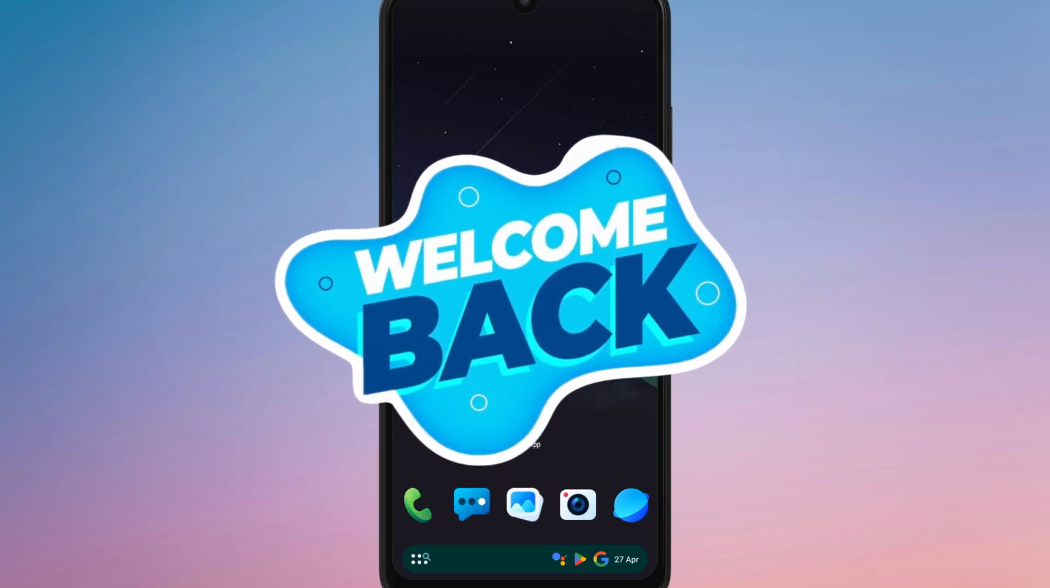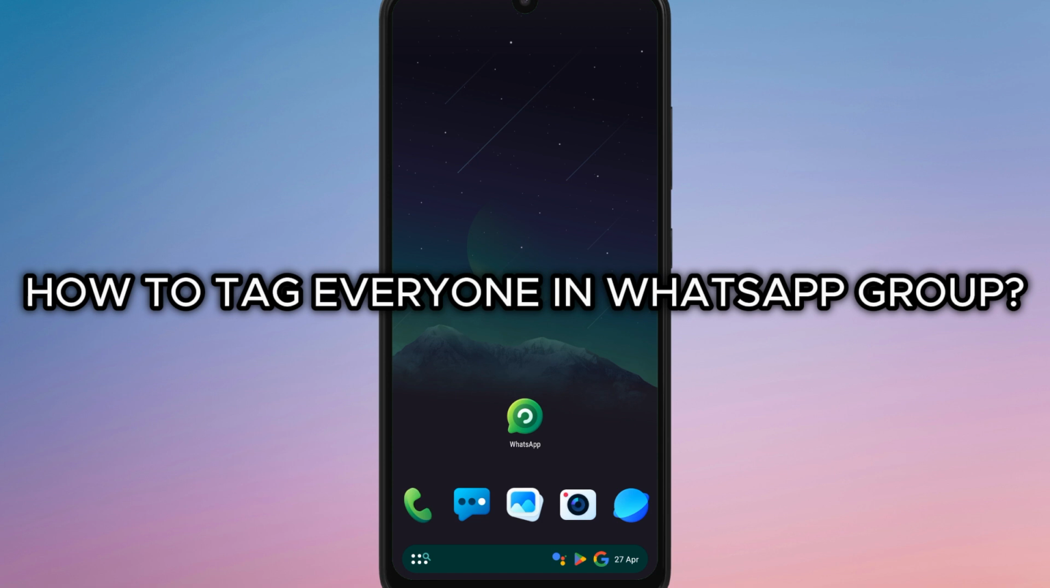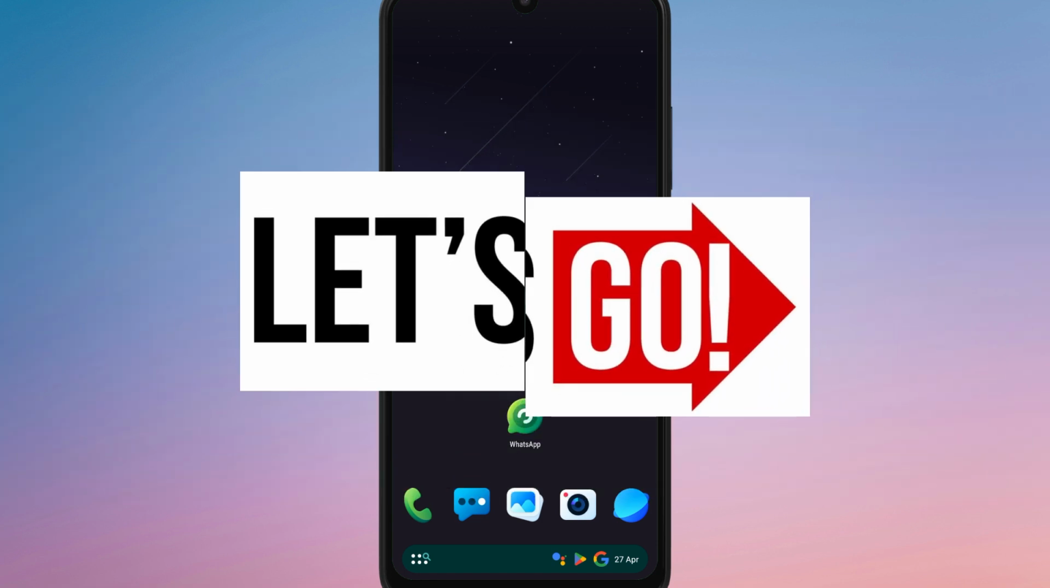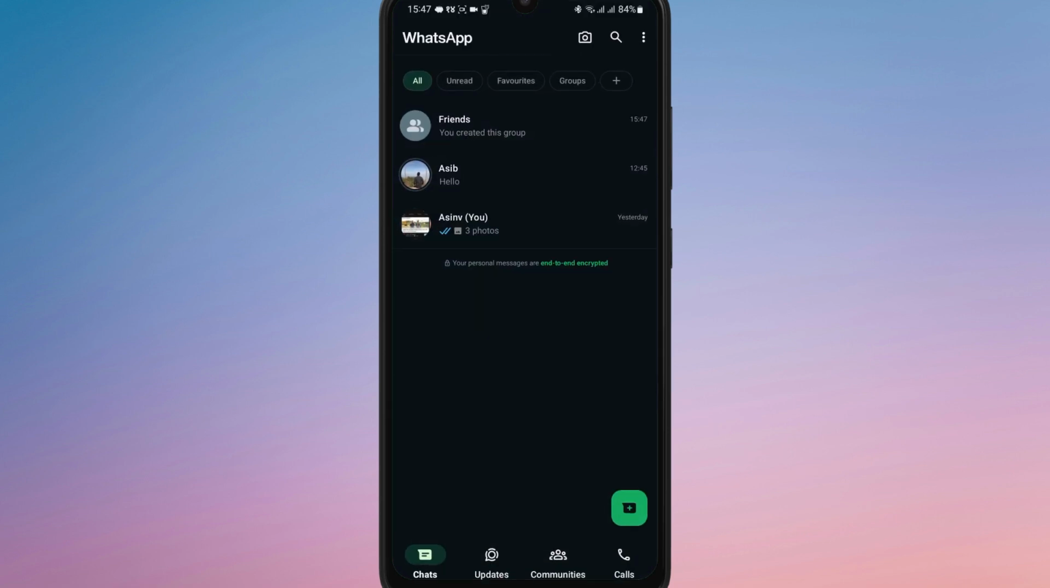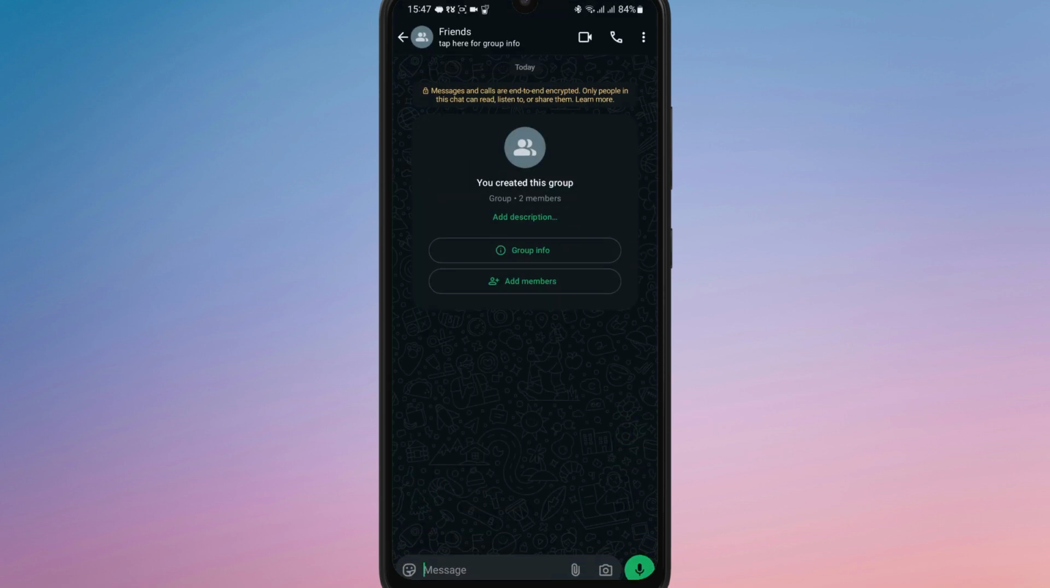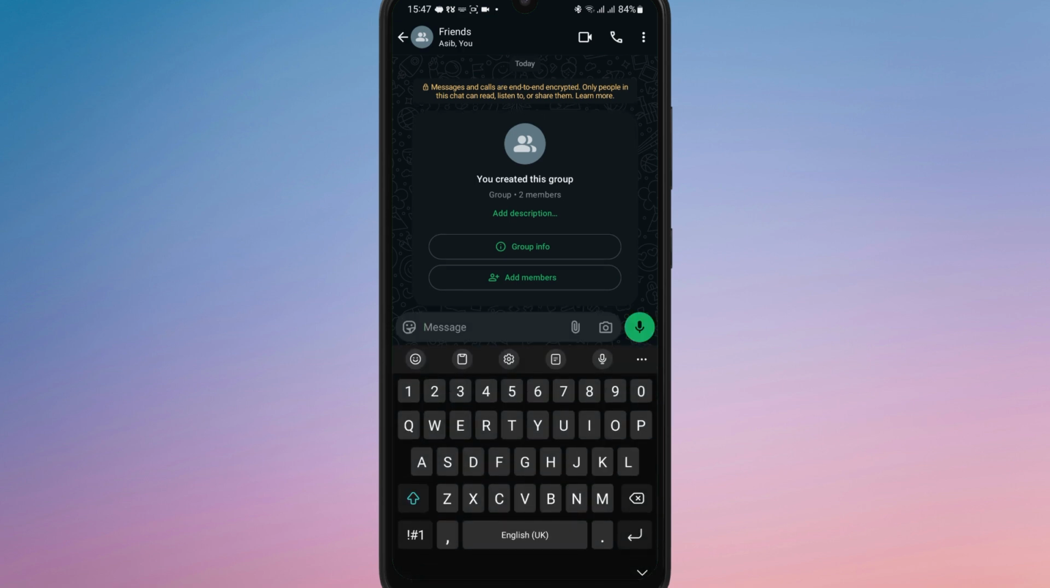In today's video, I'm going to show you how to tag everyone in a WhatsApp group. So let's get started. First of all, open your WhatsApp and go to the group where you want to tag everyone. Normally, WhatsApp doesn't have a direct tag everyone button like some other apps. But there is a simple way to do it manually.